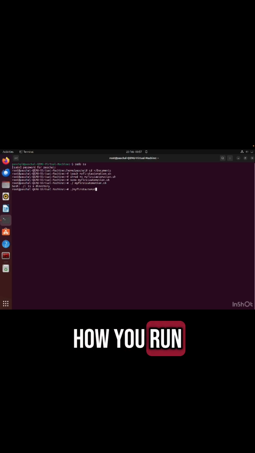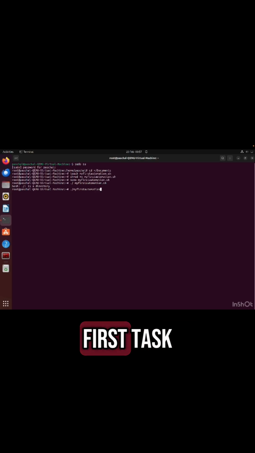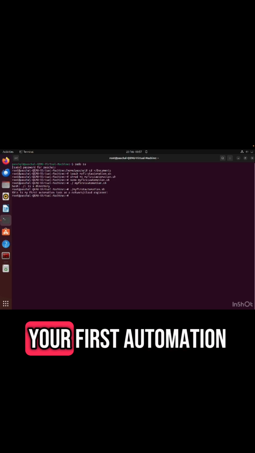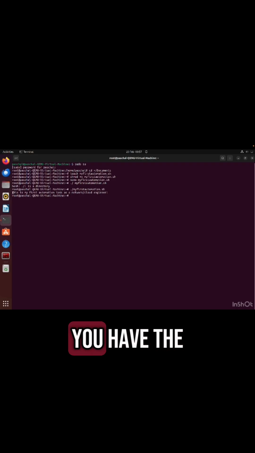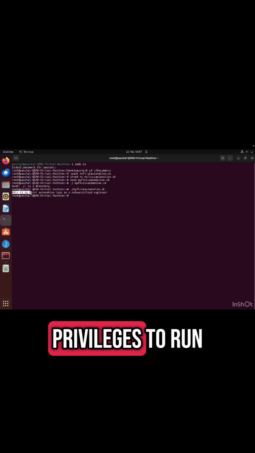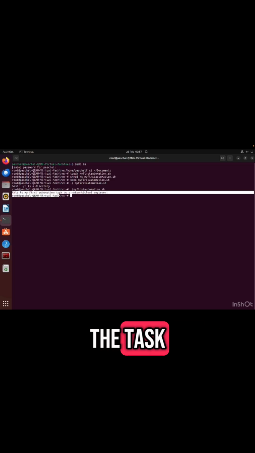So this is how you create and run your first task, and this is how you create your first automation task as well. There's no difference. The only thing you need to remember is to make sure you have the root or administrative privileges to run the task.